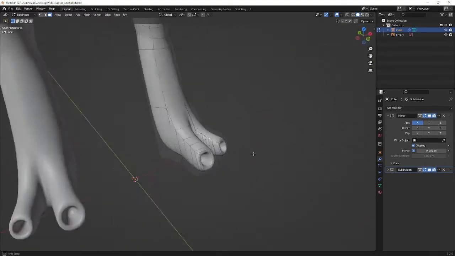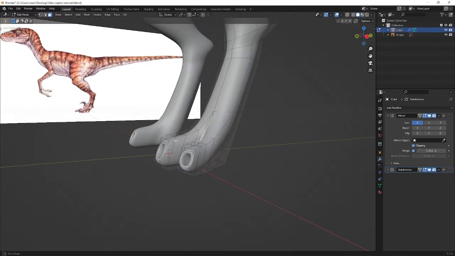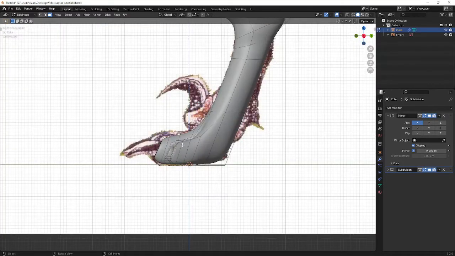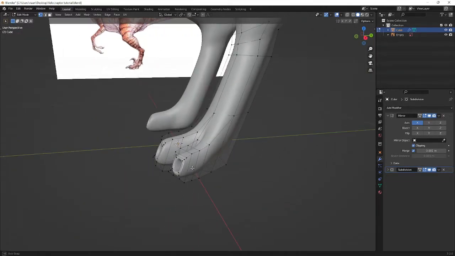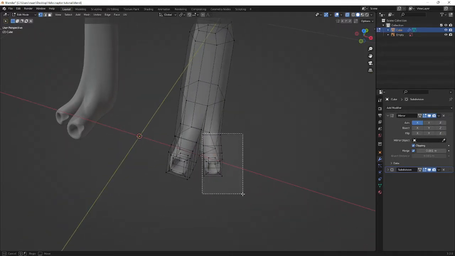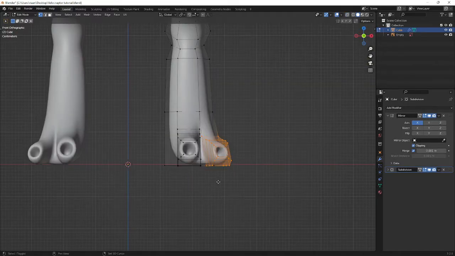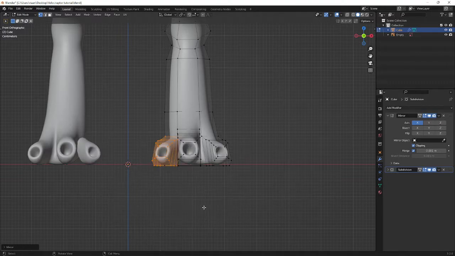We can just duplicate one and deform it as we want. Let's try that. Okay, so if you want to mirror it around, just right click, mirror vertices, X local.